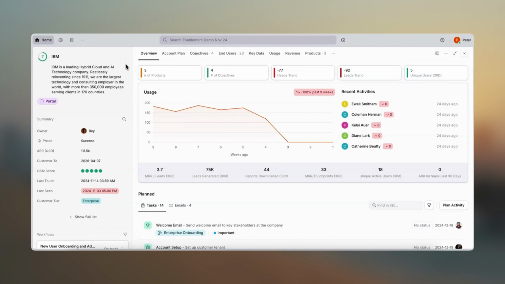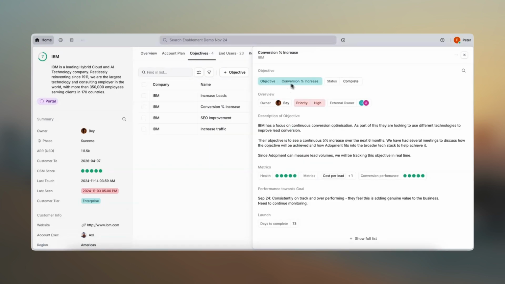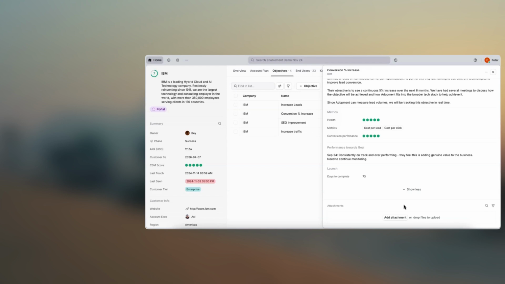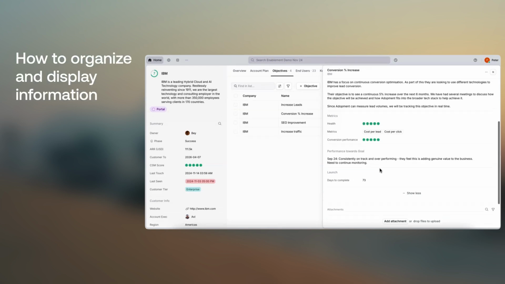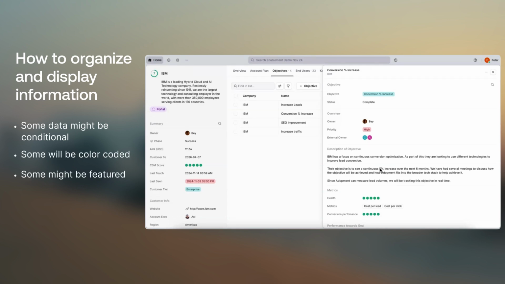Within a company profile, for example, you can see the featured and standard groups on the left. Then, if we look at an objective preview, you can see the featured fields at the top. Below, you have a featured full width description, while the standard fields are hidden below. In Planhat, part of the process is deciding how best to organize and display your information. Some data might be conditional, some will be color coded, some might be featured, and some might not. These options give you powerful tools to structure and display data in ways that tell a clear and impactful story.